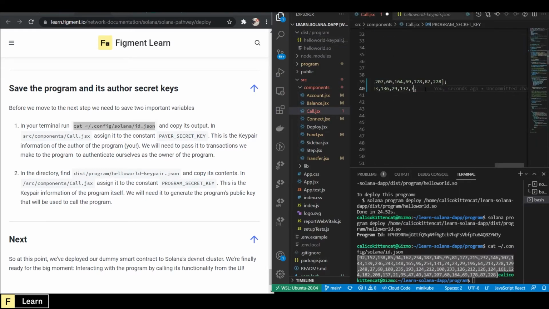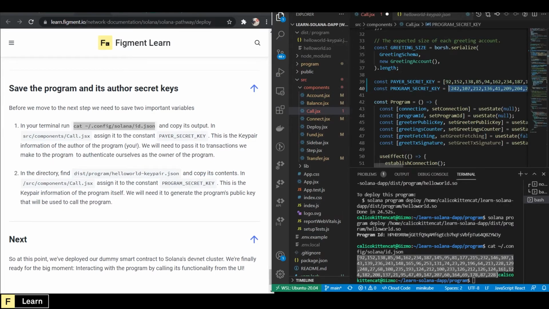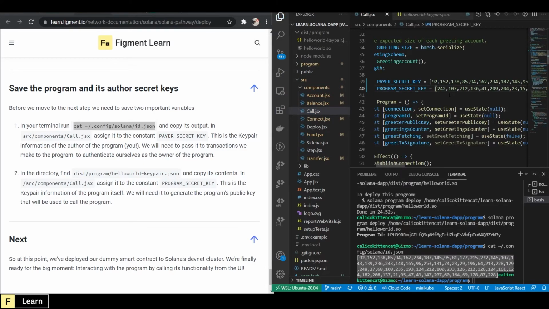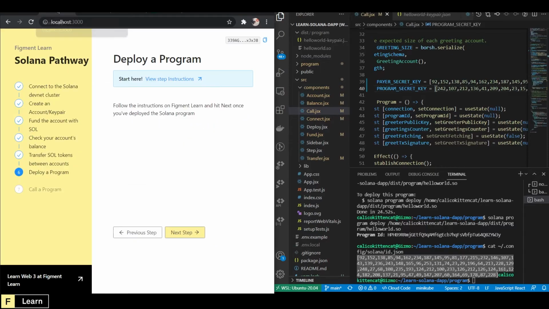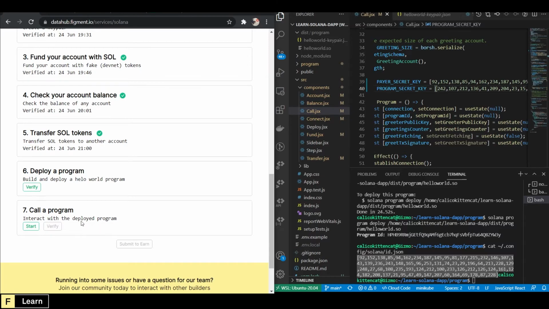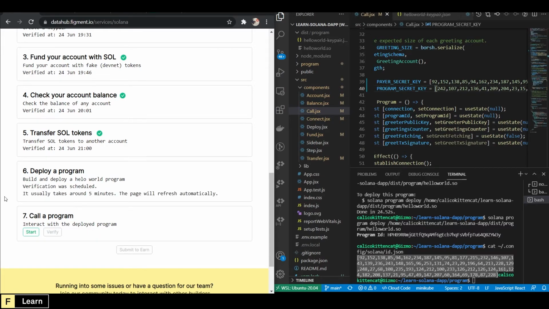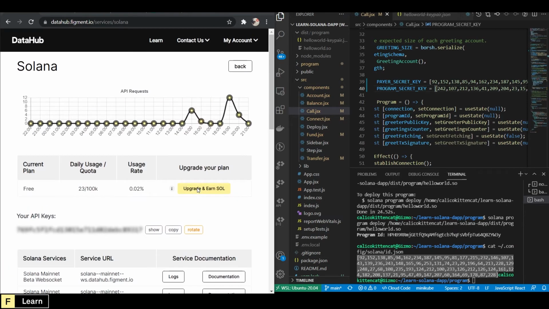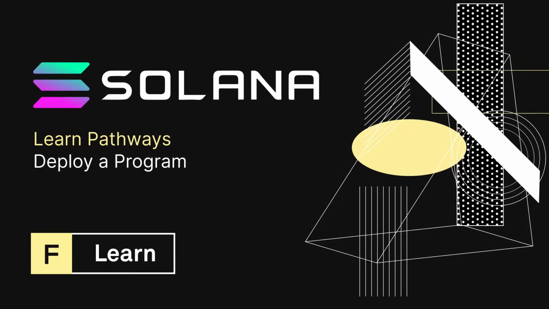Go back to call. Oh, nope. We need the semicolon. Right there. Plop it in. All right. Hit it with a save. All right. And now we can go back here. Moment of truth. Click verify. Congratulations. You've just deployed a program on the Solana Devnet. Look at that. Awesome. So at this point, we deployed our dummy smart contract to Solana's Devnet cluster.